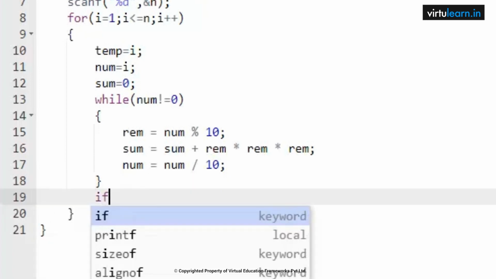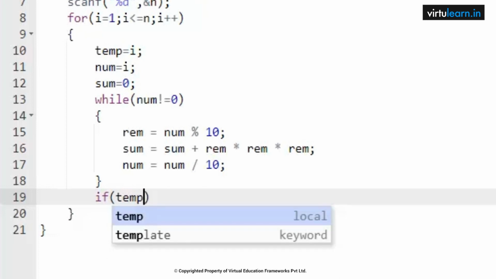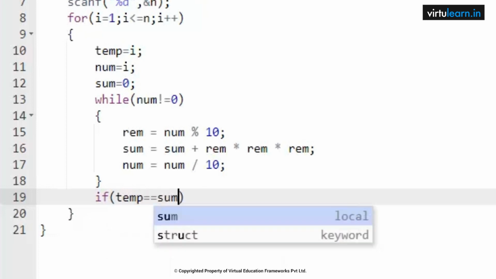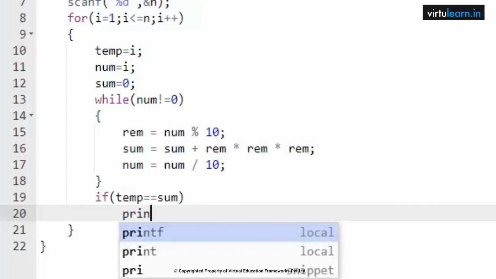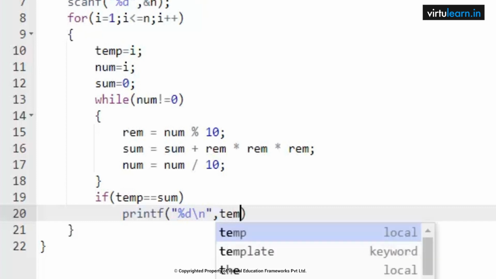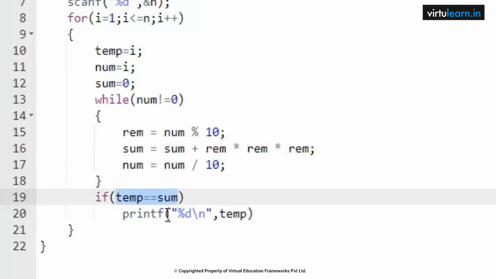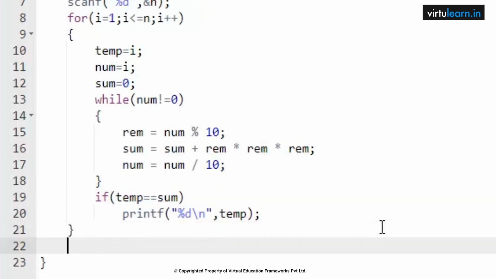Once the logic is written, here we are checking if temp is double equal to sum, then we need to print the list of Armstrong numbers from 1 to n. So this can be temp, this can be sum, or this can be i. Anything is fine. Only when these two values, that is LHS equal to RHS, only then we are going to execute this printf statement. The last.